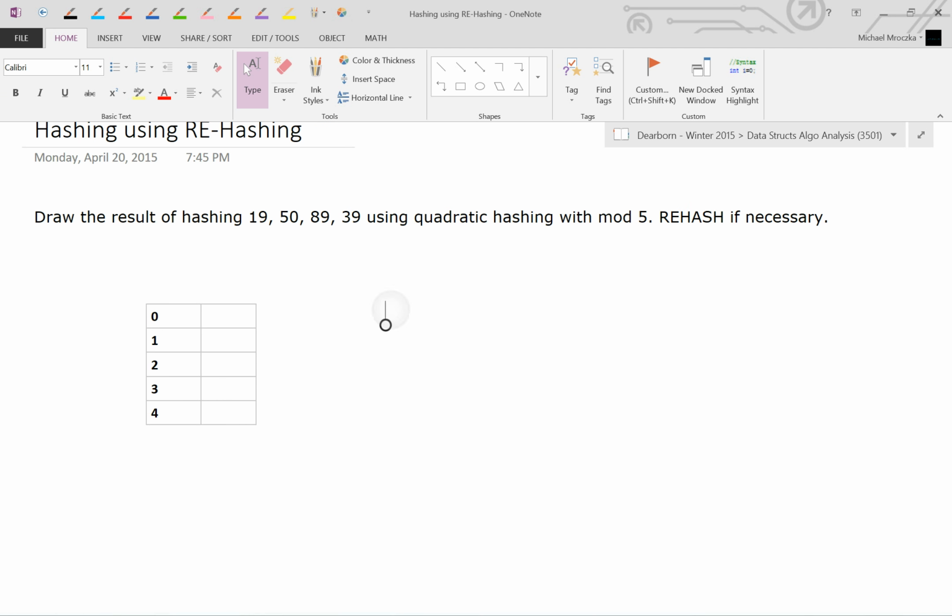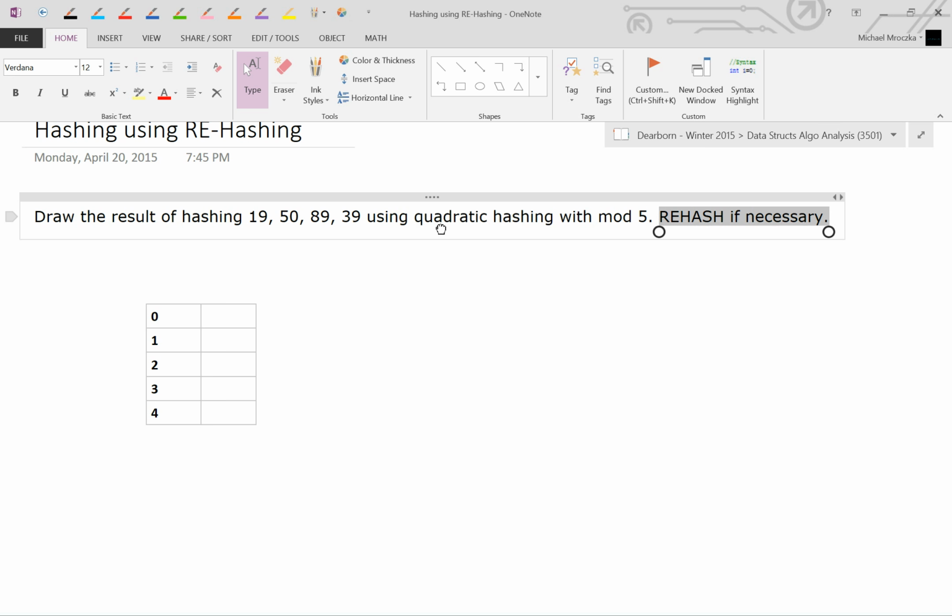Alright, so we're going to show the result of hashing these numbers using quadratic hashing. If you haven't watched my video on quadratic hashing, please do so, because I'm not going to explain how I'm doing this part. We're going to mod by 5 and rehash if necessary. Since this is obviously about rehashing, we will have to rehash, but there will be cases where you don't necessarily have to do that.